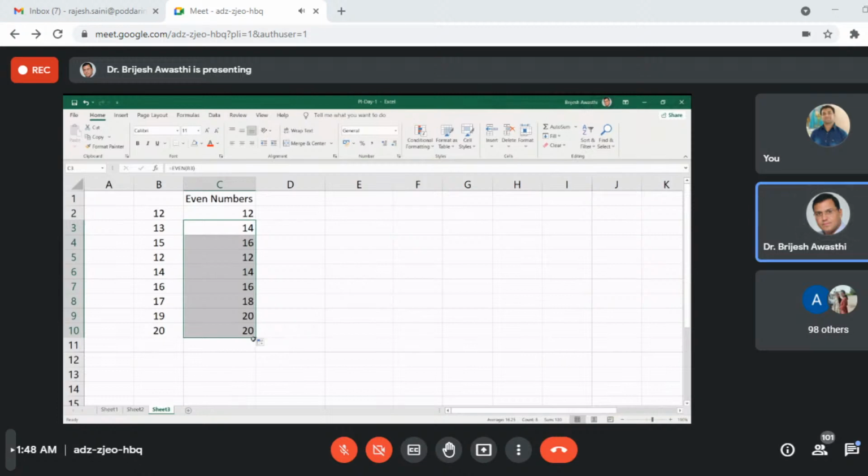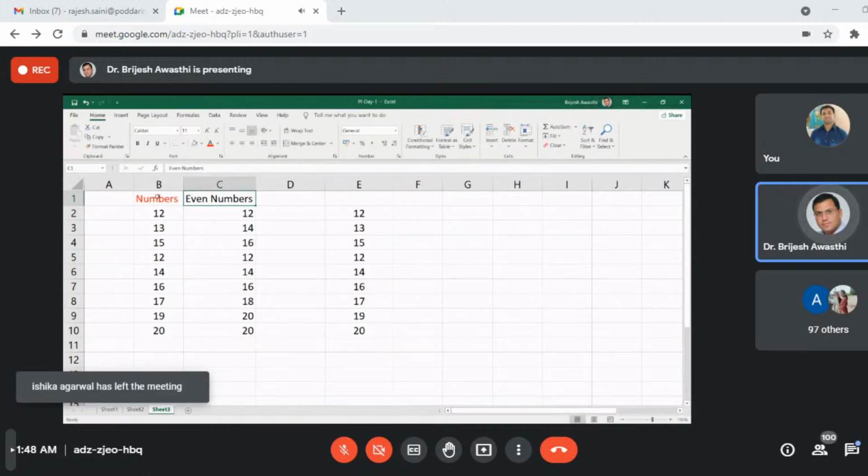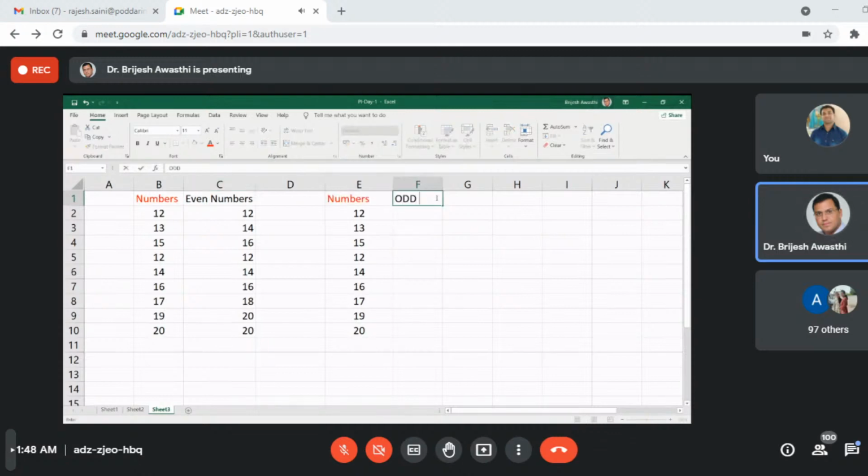If I am talking about the odd number, I take the same numbers, Control C and Control V, and I will write numbers. I want to convert into odd numbers. What's the formula of odd number? That is equals to ODD. The formula is ODD, and the argument is what? Number. You just provide the argument.